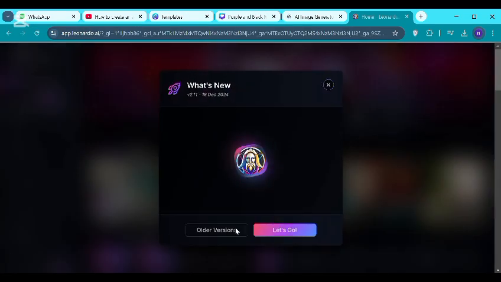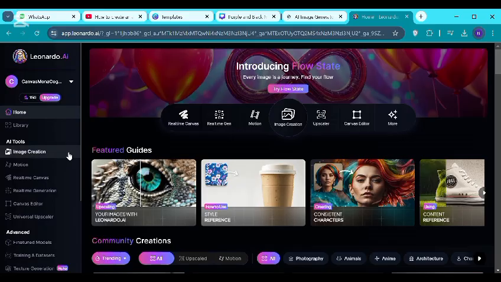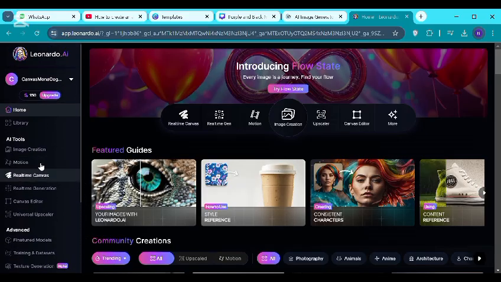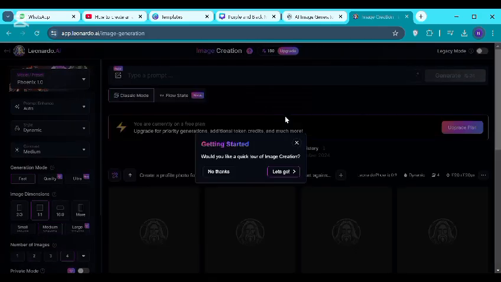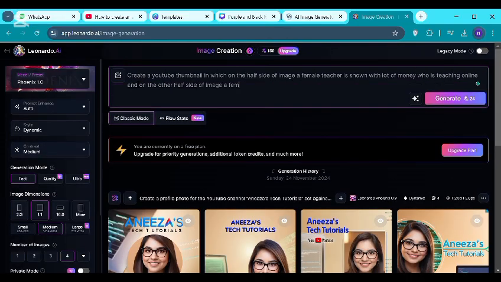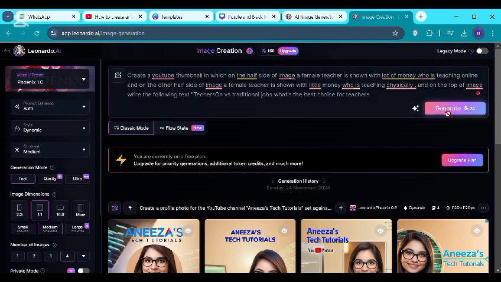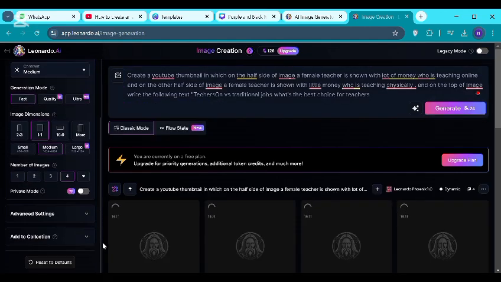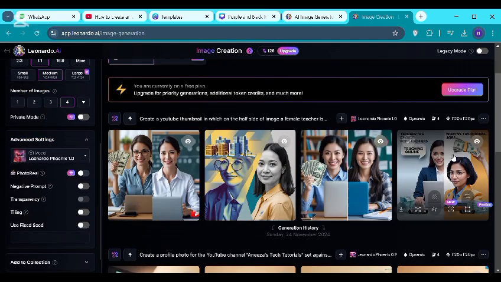On the left interface, there are many options. You can explore these options. In this video, I will show you how you can create AI images. So, click on Image Creation and enter a prompt. Remember that you have to write a complete and detailed description of what type of image you want. After writing the prompt, click on Generate and wait for a while.